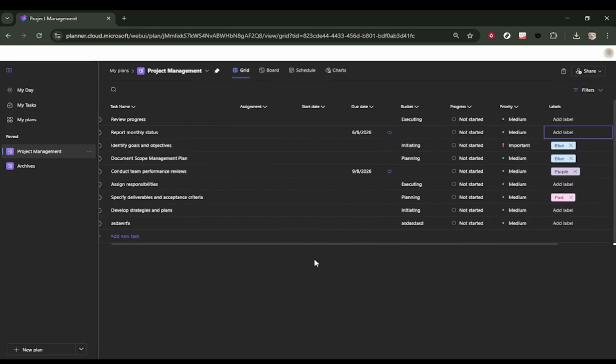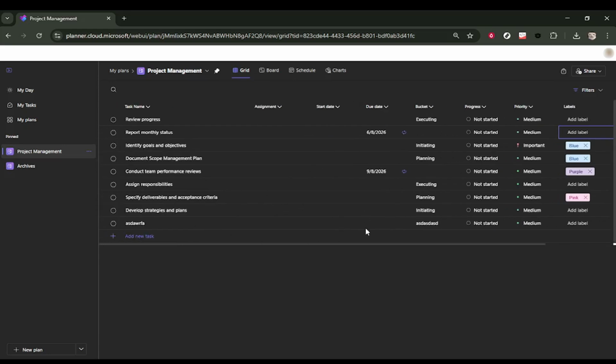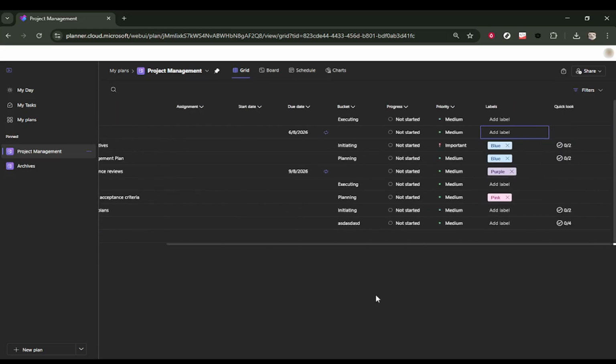Once you complete the deletion through the highlight label controls, your plan will update and the removed label will no longer be available to apply to tasks. And that is all there is to it.